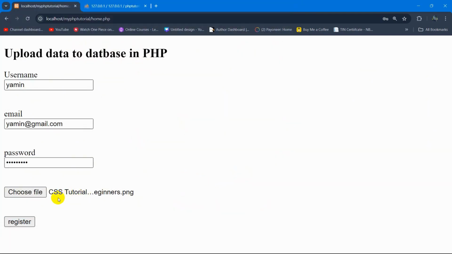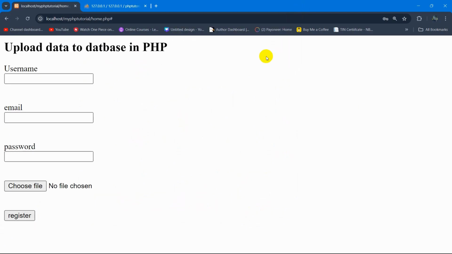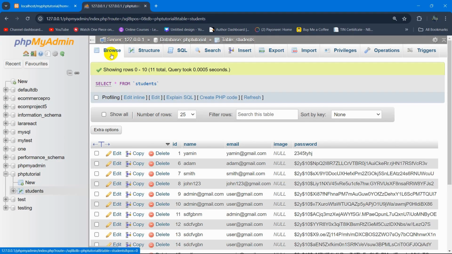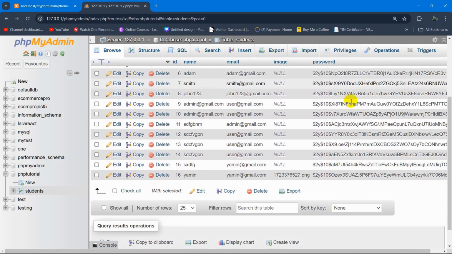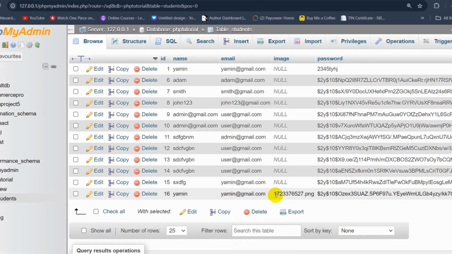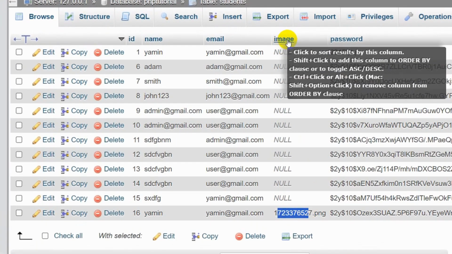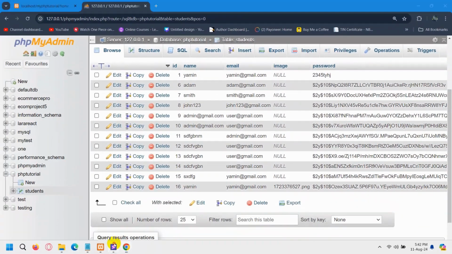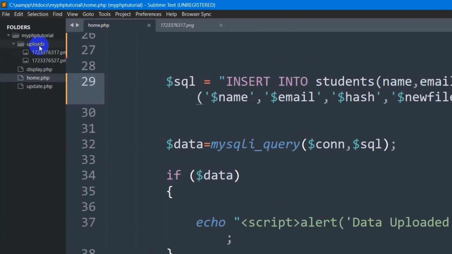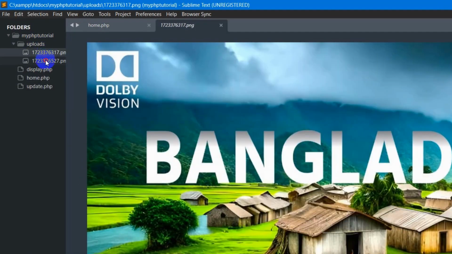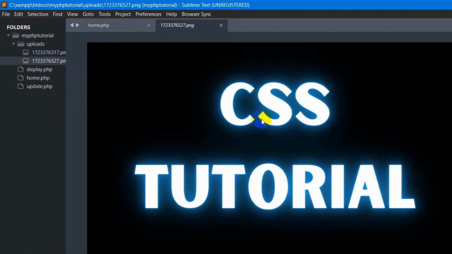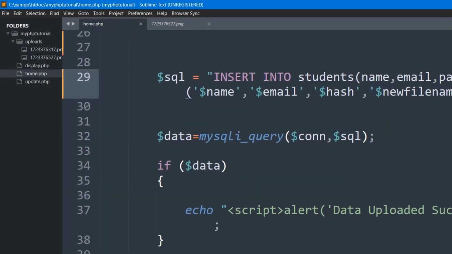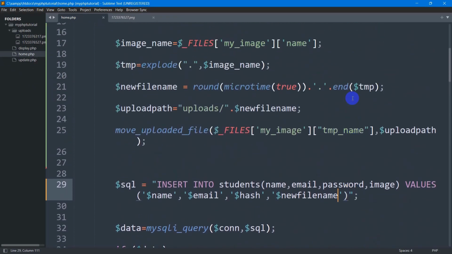Then click on open, and now click on register. There you can see data uploaded successfully. If we now refresh our table, you can see we have data here in the image column, a random name.png file. And if we go to our code, you can see we have one more image here. So this is how you can upload an image to the database using PHP.